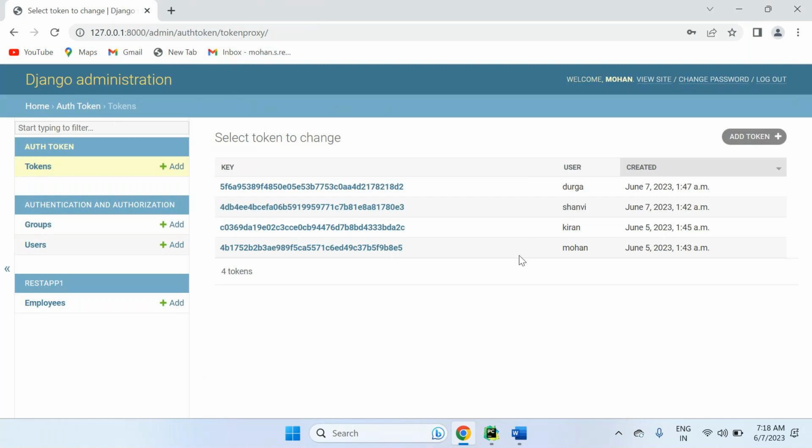So option number one, generating a token in the admin panel by using add token. Generating a token in the terminal window like python manage.py drf_create_token with the username. Generating a token by exposing an API endpoint. And generating a token by using signals. So four options are there to generate tokens. You can use any one of these tokens and try to access your API.